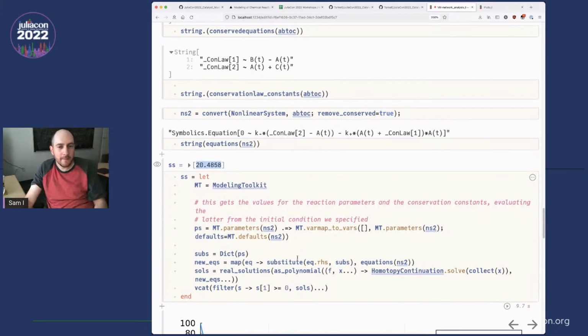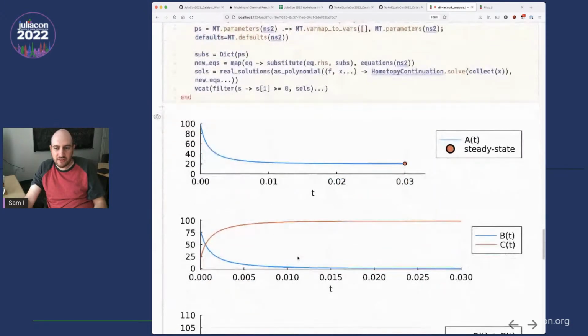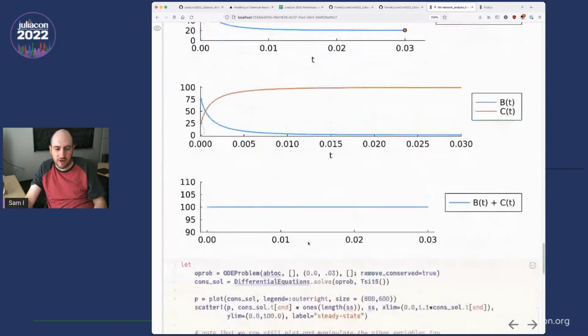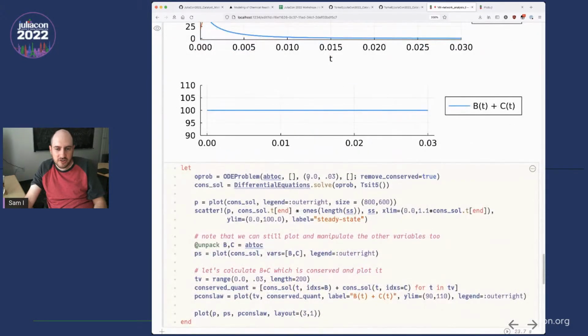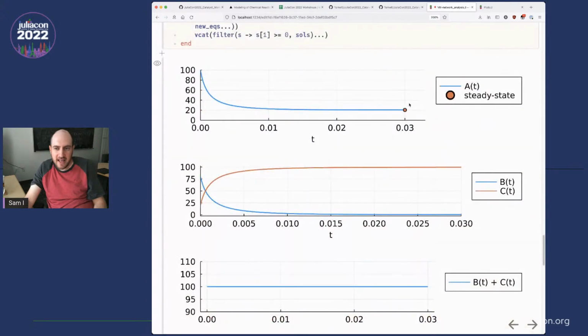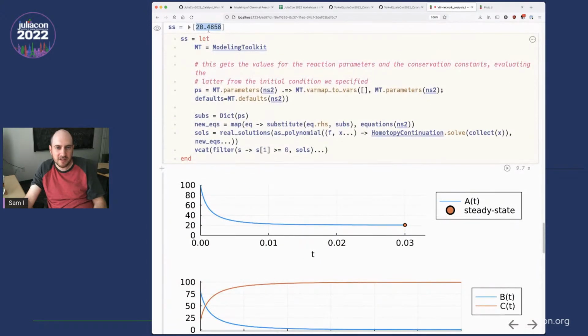So it spits it out. And just to show you that this is all self-consistent, here I've gone and solved the original system to steady state and plotted A. And then I put on at the end the steady state that homotopy continuation gave us. And sure enough, that's what A is converging to.